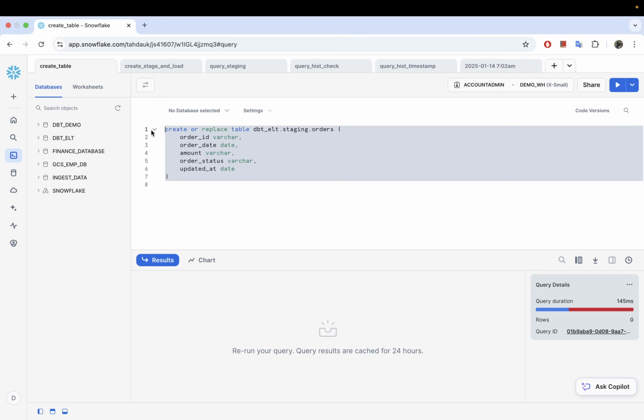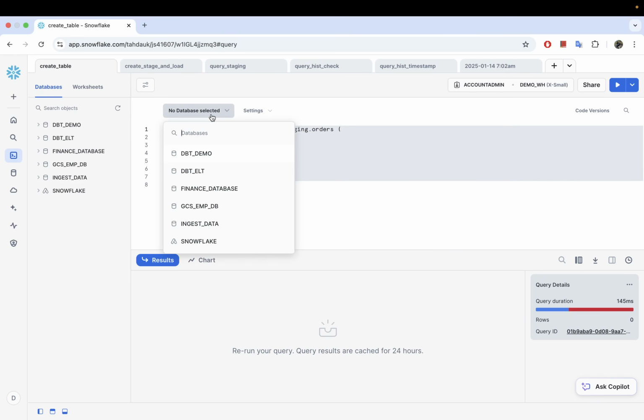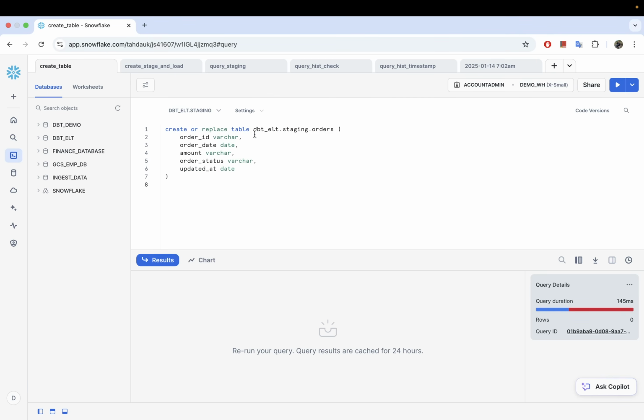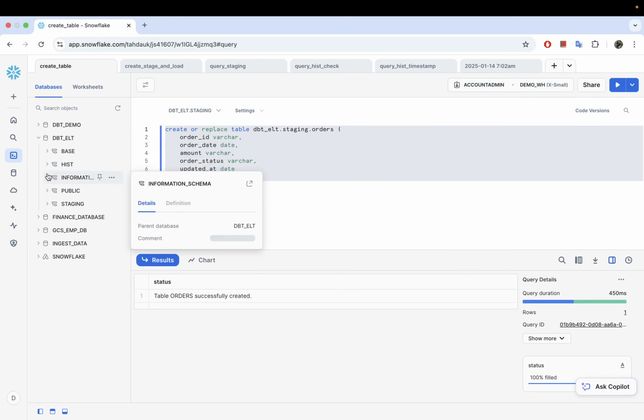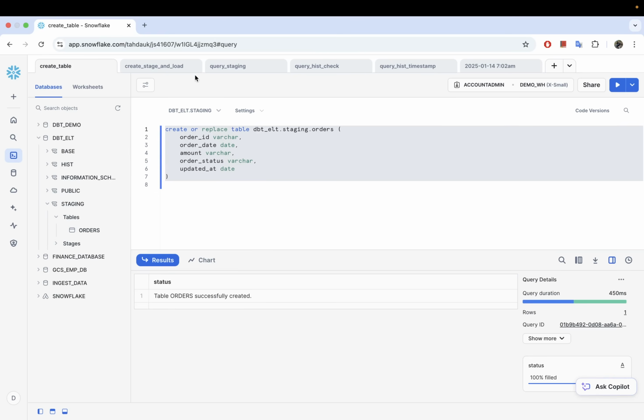Okay, so let's go ahead and create this. Let's actually do this inside DBT ELT staging right here. We will create it inside there. It doesn't matter because I am anyway doing it here, but if you don't have it, you can also select the database here, and then just go ahead and run this, and this is going to create your orders table inside staging. So if you go to staging now, you can see that we have the orders table.